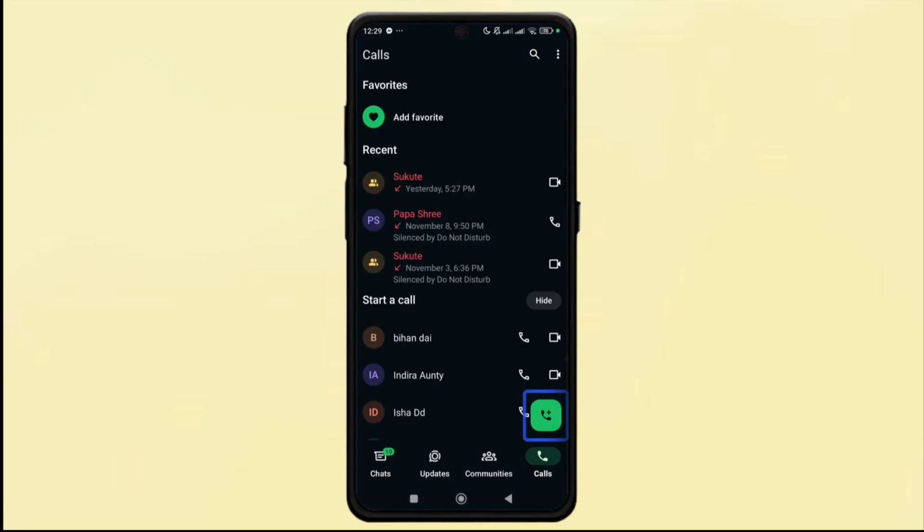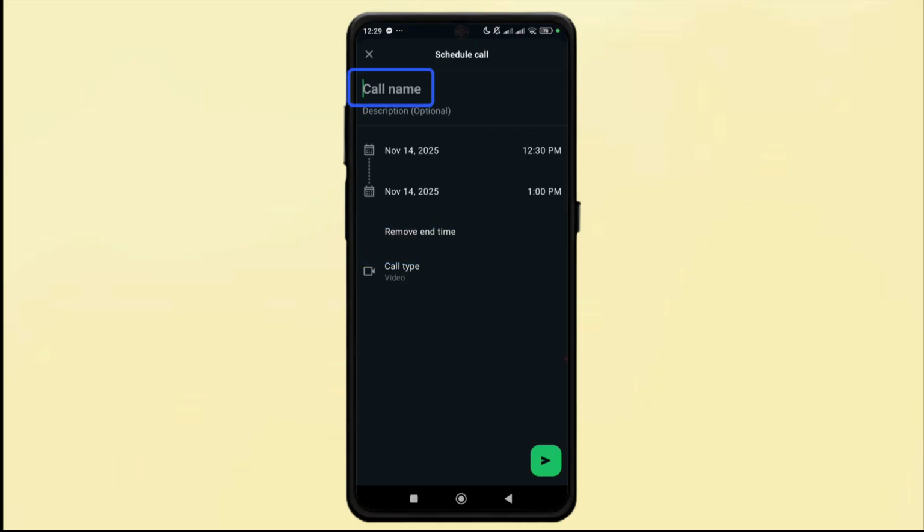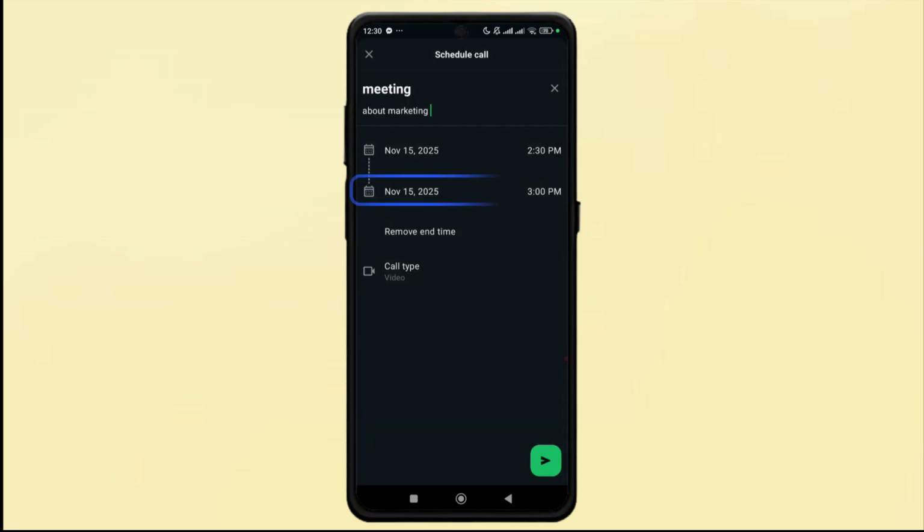Then click on the phone icon at the bottom right corner. From the option that appears, choose Schedule Call. Now enter the title of the call. Then add a description. Furthermore, add a start time. Additionally, you can also add the ending time.